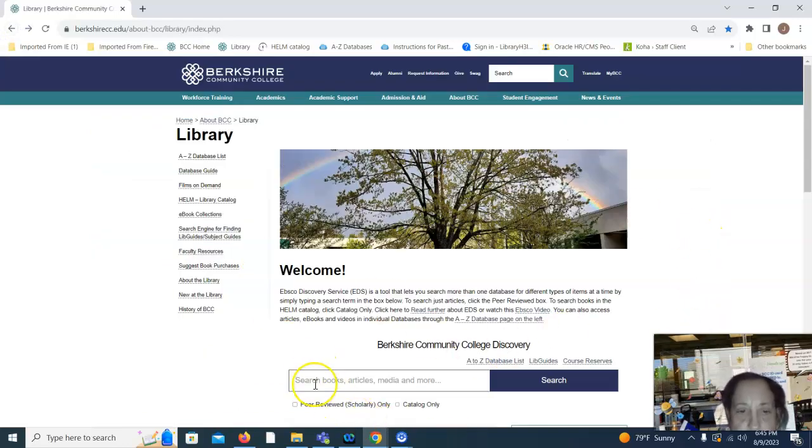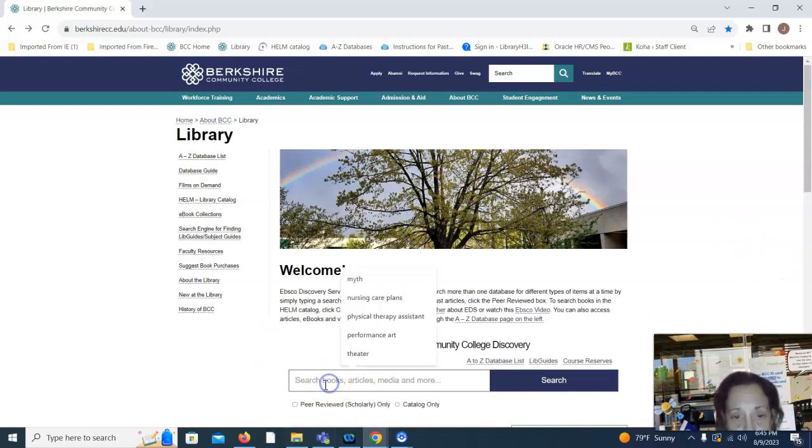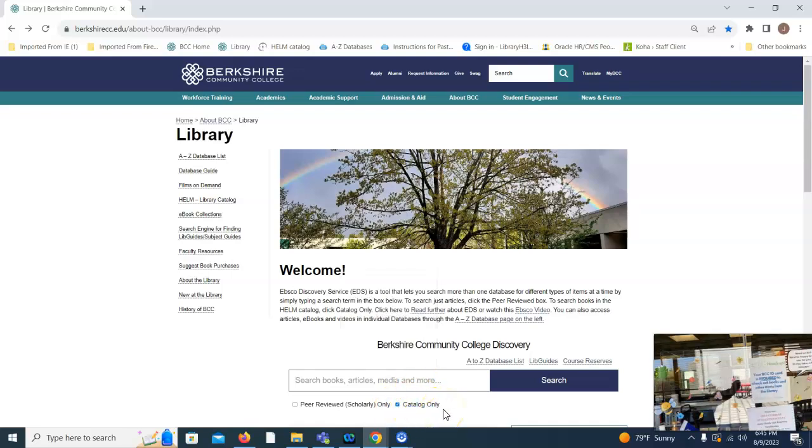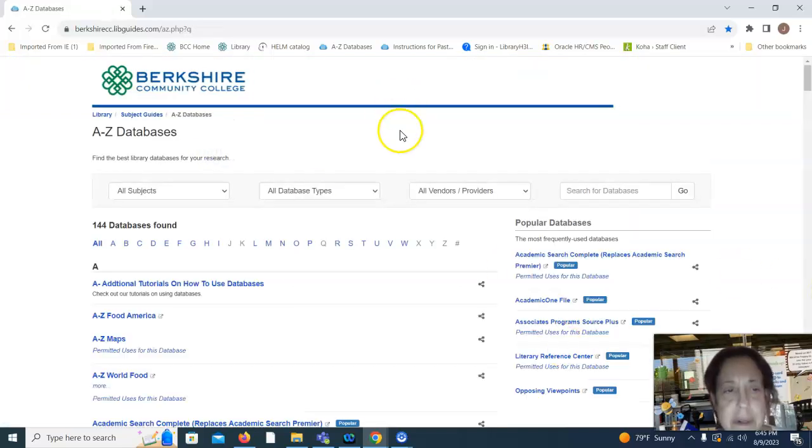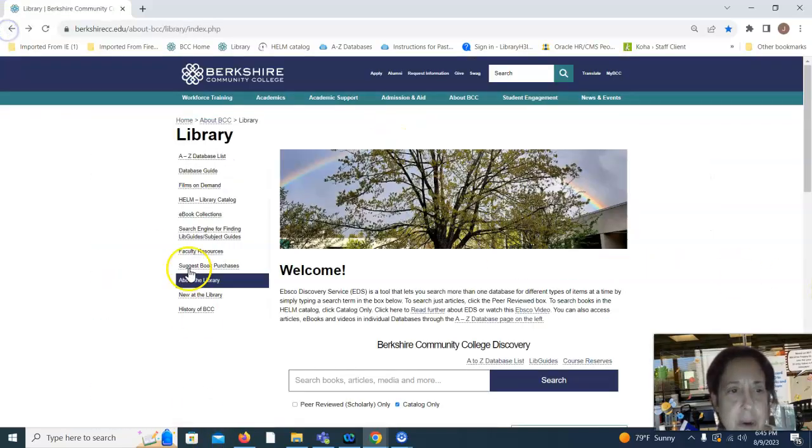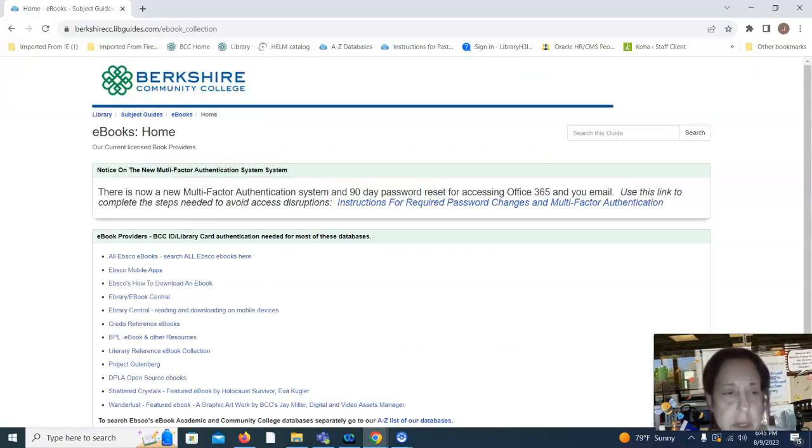The last way to get to our ebooks is to click here. This is our discovery service, EDS. Click here and then click catalog only. But this is going to take you to the Helm catalog, which may not have all of the ebooks that are the most recent downloads, including our subscription too. So they do those periodically. So what I suggest is, really, the best bet is either to go to the A to Z database list or to go over here to ebook collections. And I'll just do that.